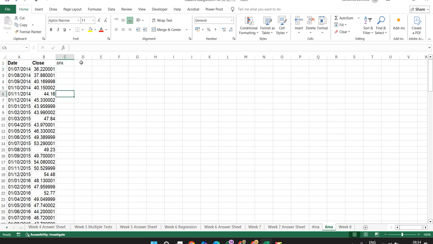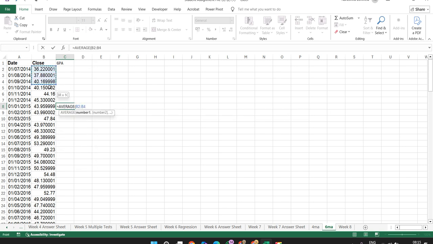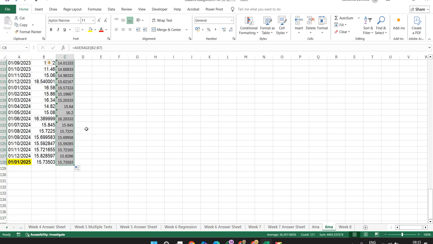So 1, 2, 3, 4, 5, 6. These are the 6 months, so the count is 6, right? In the seventh month, I will take the average of the previous 6 months' values. Okay, to this one, and I will mark it done. Just click OK, and I can see that the 6 month average value is generated. Using this, the value is 15.73503. So it is very near to the 4 month average, I guess.